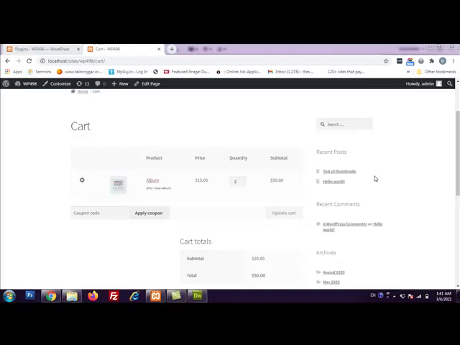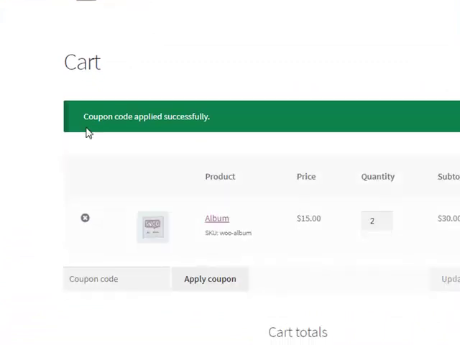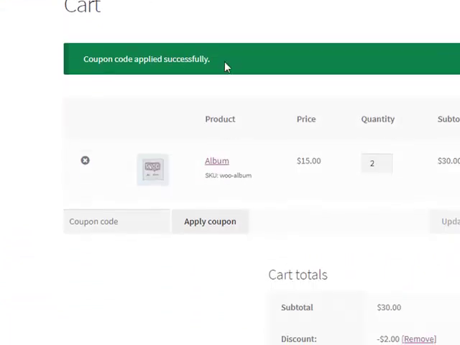Hello guys, in this video we are going to see how to change the message of a successful coupon code application in WooCommerce. In WooCommerce language we can say it's a notice. So when any coupon code is applied, I'm going to apply one coupon code here and see what the message is: coupon code applied successfully. Now how can we change this programmatically without any plugin?